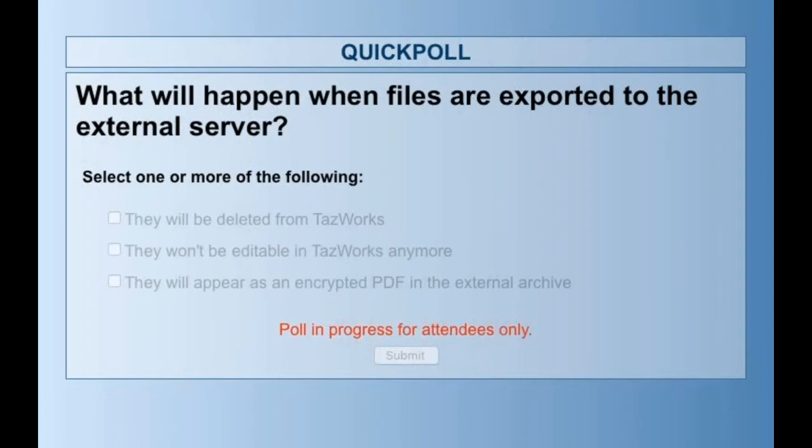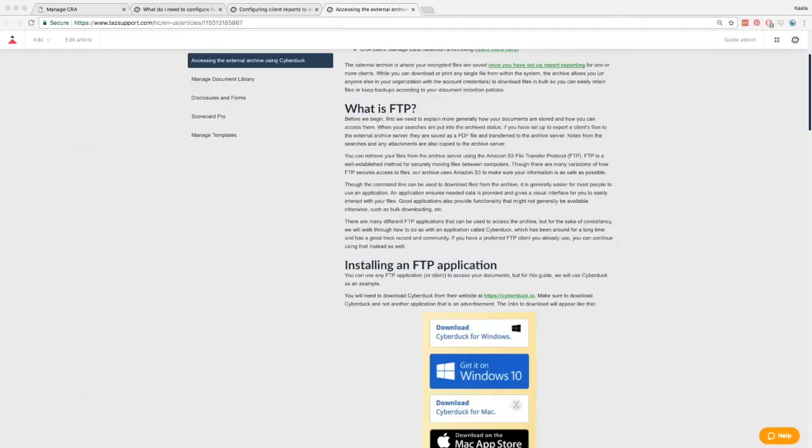So a few of you answered they will be deleted from TazWorks. That is false. Everything stays within the TazWorks system until your purge date, which we don't even have as an available setting yet. So everything's staying there. Nothing's being deleted yet. When things are exported to that server, it's in addition to. So that part's false. They won't be editable in TazWorks anymore. That is true because they are archived and exported at the same time. And they will appear as an encrypted PDF in the archive. That is true. That's the whole point of the archiving.